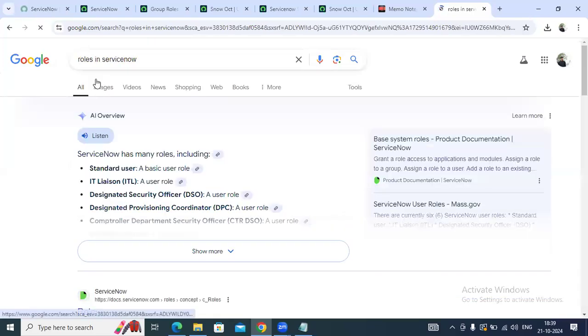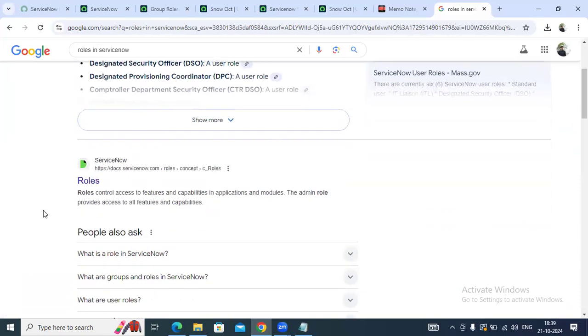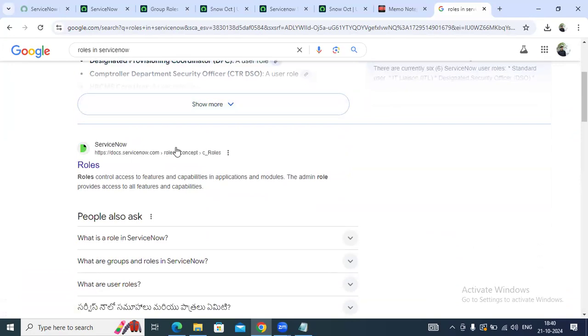So you don't need to go through any material here. If you go to the ServiceNow documentation, you can see that roles control access to the features and capabilities in the applications and modules. The admin role provides access. If you are a manager, you must have the manager role. Like that, if you want to get higher access, you must have the roles here, okay?